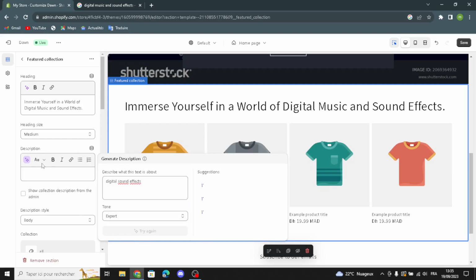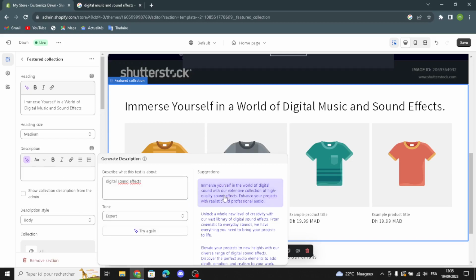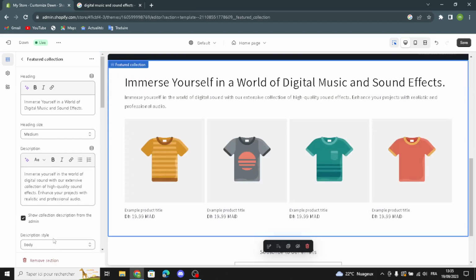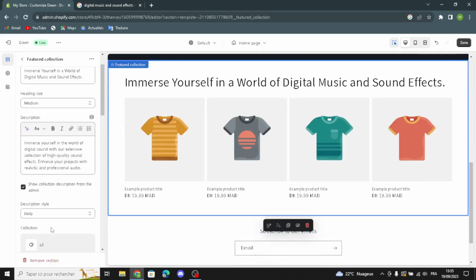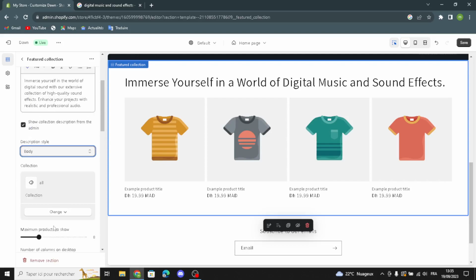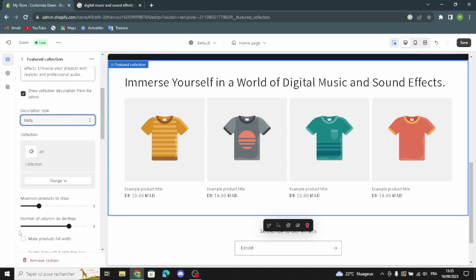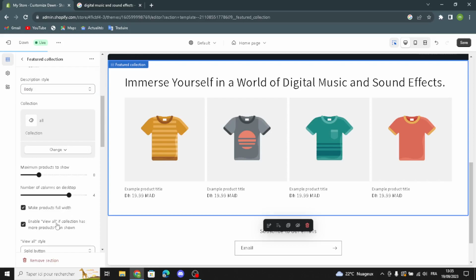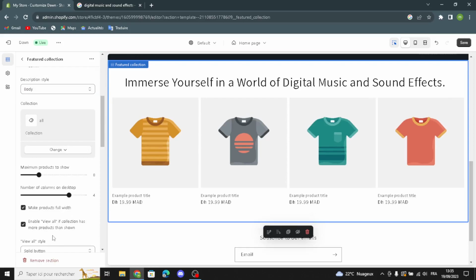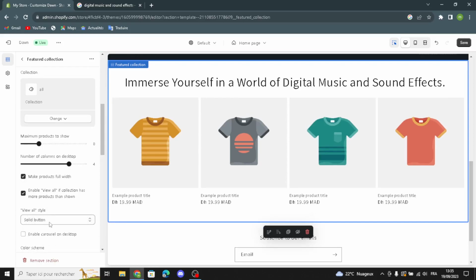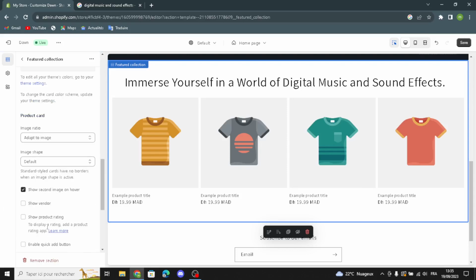Here you can edit the form of the text. You can show collection description from the admin. You can change the description style. Also you can change the collection. Here you can make product full width. You can enable view all if collection has more product than shown. Here you can change this view all style. You can enable carousel on desktop.